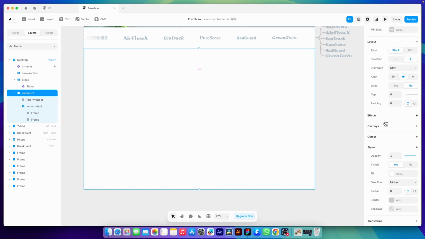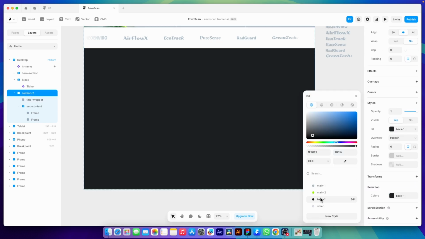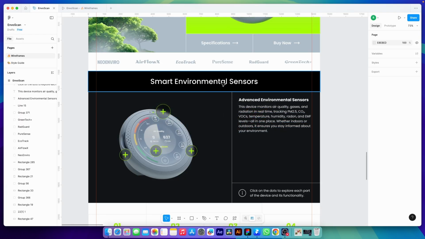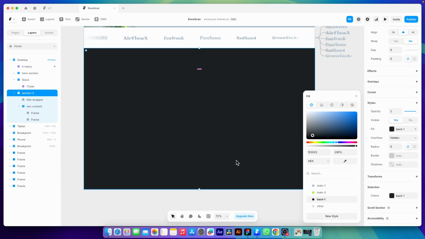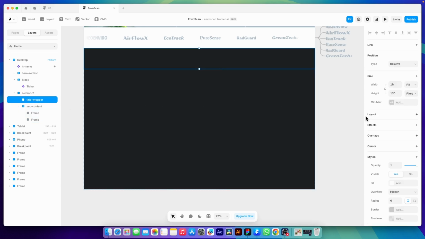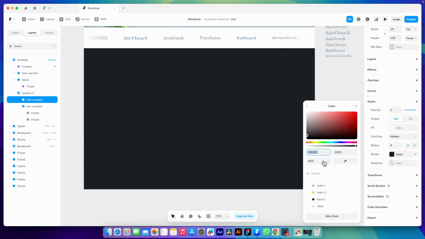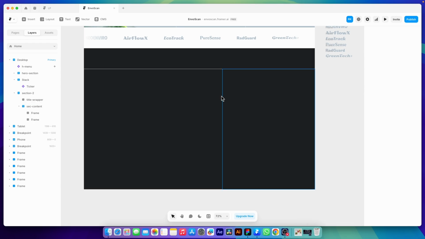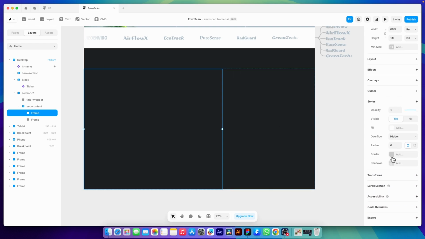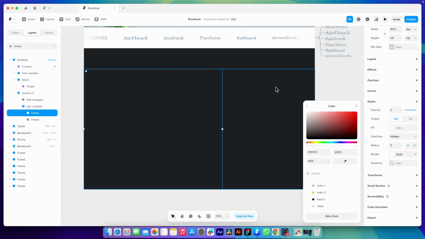Now we will give the black color to the background. Now if you see in the design, we have only those white lines, so select the title box and apply a border which will be only in the bottom, and other will be 0. Make it white. Similarly for this one, we'll apply the border only on the right. Perfect.